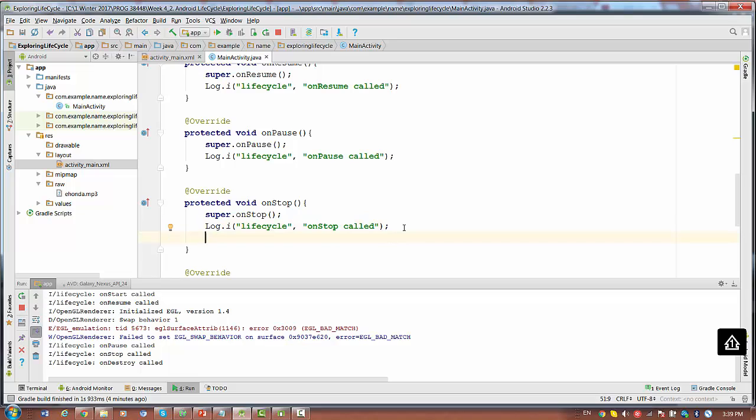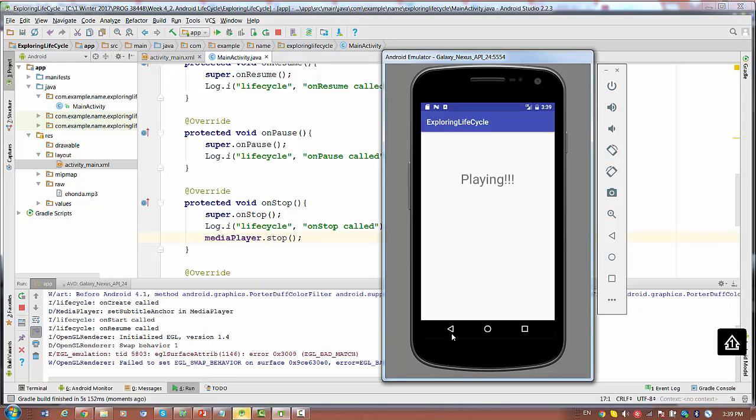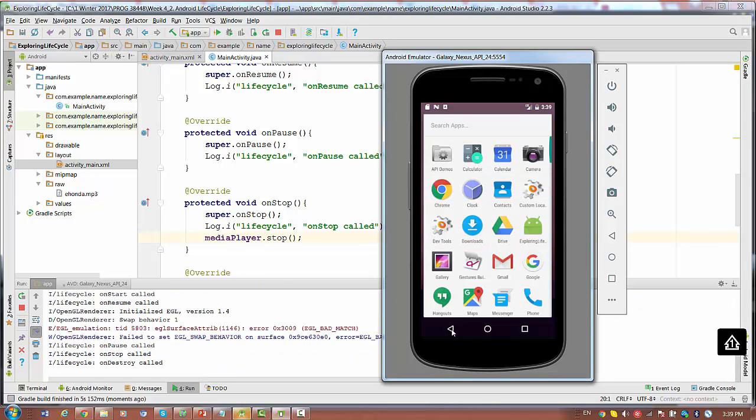so we have to probably stop the music in the onStop method. So let's try again. Yeah, right now we have a perfect situation. The music is stopped. So what happens if the application is on pause and destroyed? It will not be onDestroy, it will be just onPause.